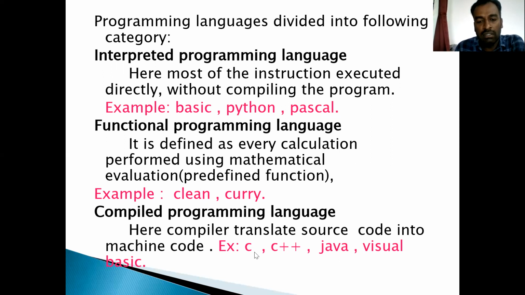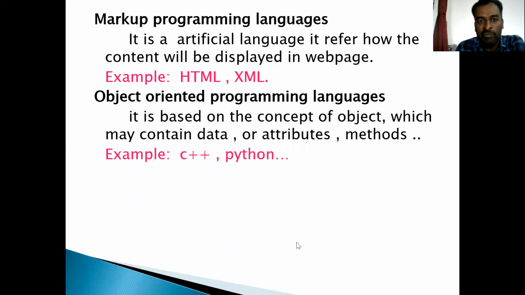So likewise, you write a program in C, C++, or Java, or C Basic. After completing the program, you just compile that. After the compilation, your program is converted into machine code. That means a combination of zeros and ones.